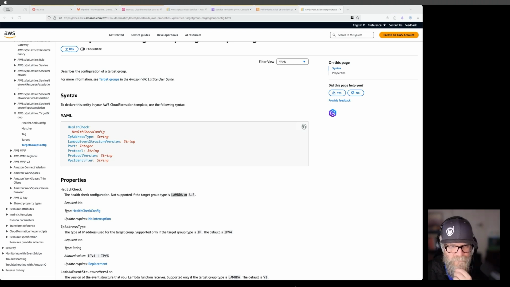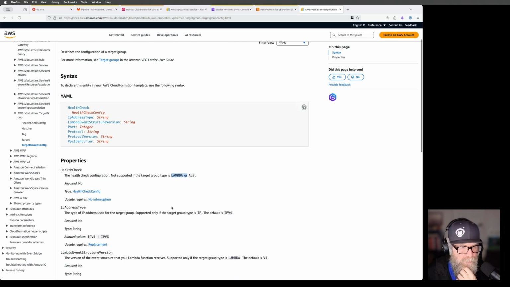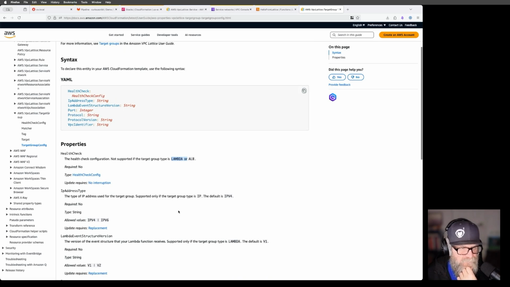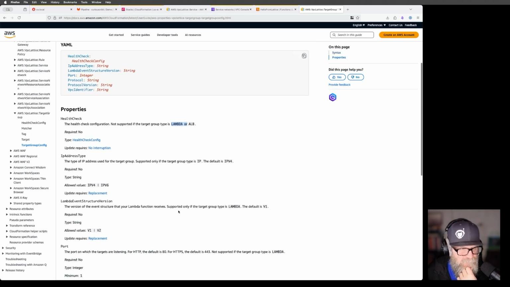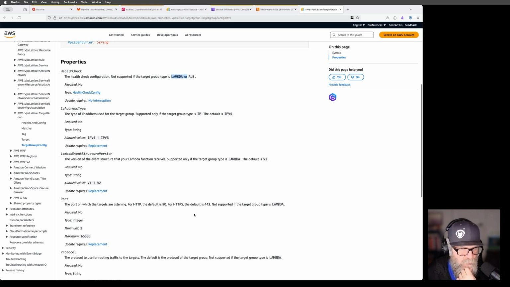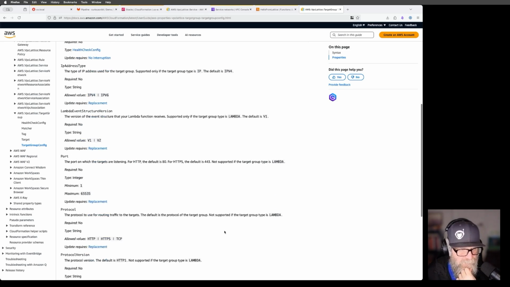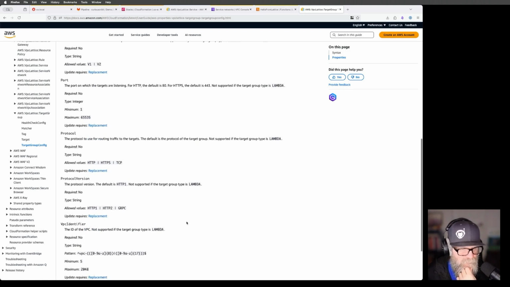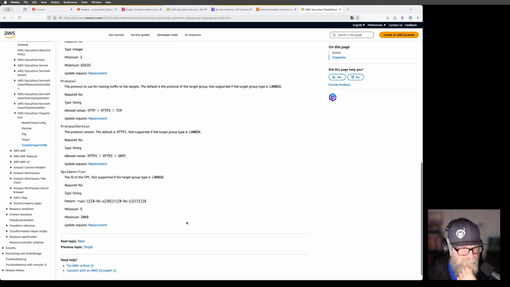Oh no, it's very similar to the target group, but it is different. So we don't need to worry about our health check because it's not supported. IP address type, it's going to default to IPv4, so that's fine. Our Lambda event structure, the default is V1. We'll leave it as the default. The port, it's not supported for Lambda. The protocol, not supported for Lambda. The protocol version, not supported. Not supported. Easy, right? There's nothing we need there.